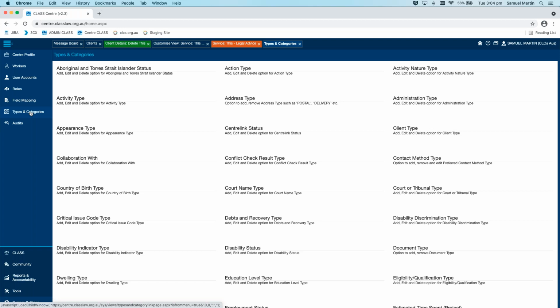If you want all of the options in there, then you need to have your role set in class or changed in class. And I probably should have mentioned this earlier as well. A lot of the stuff, in fact most of what you're seeing today, is only available to admins and advanced admins. Okay. So, types and categories.